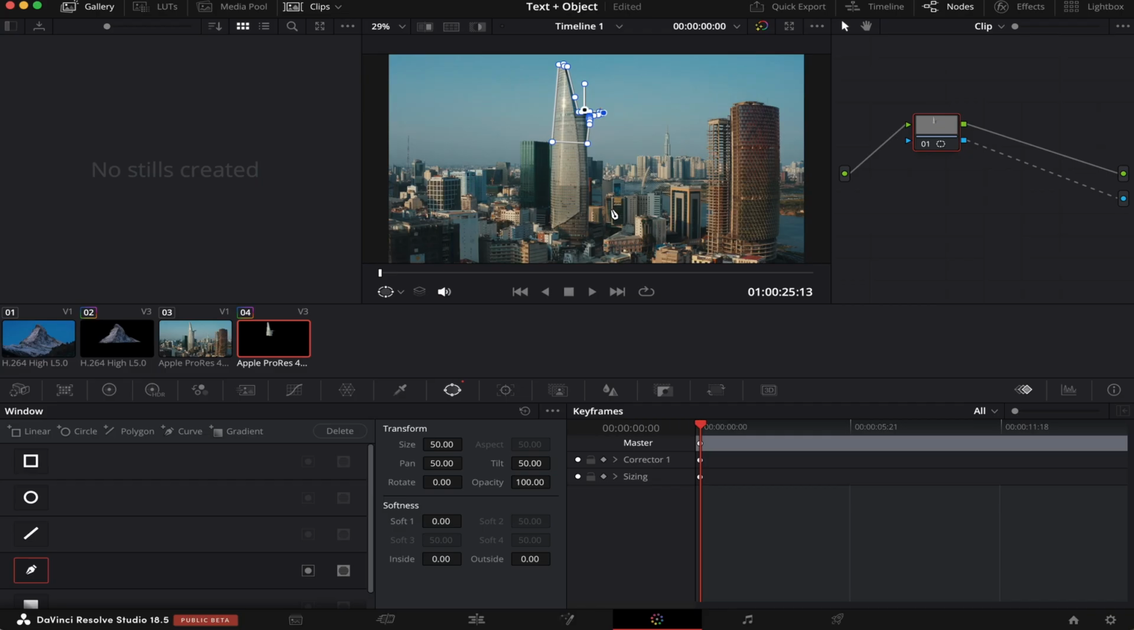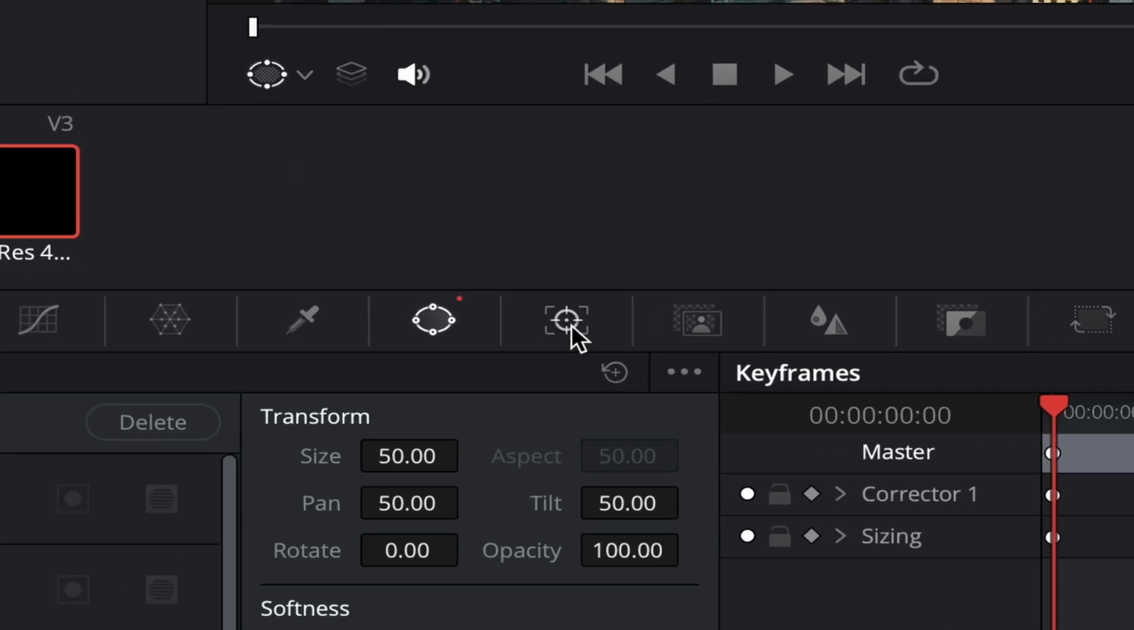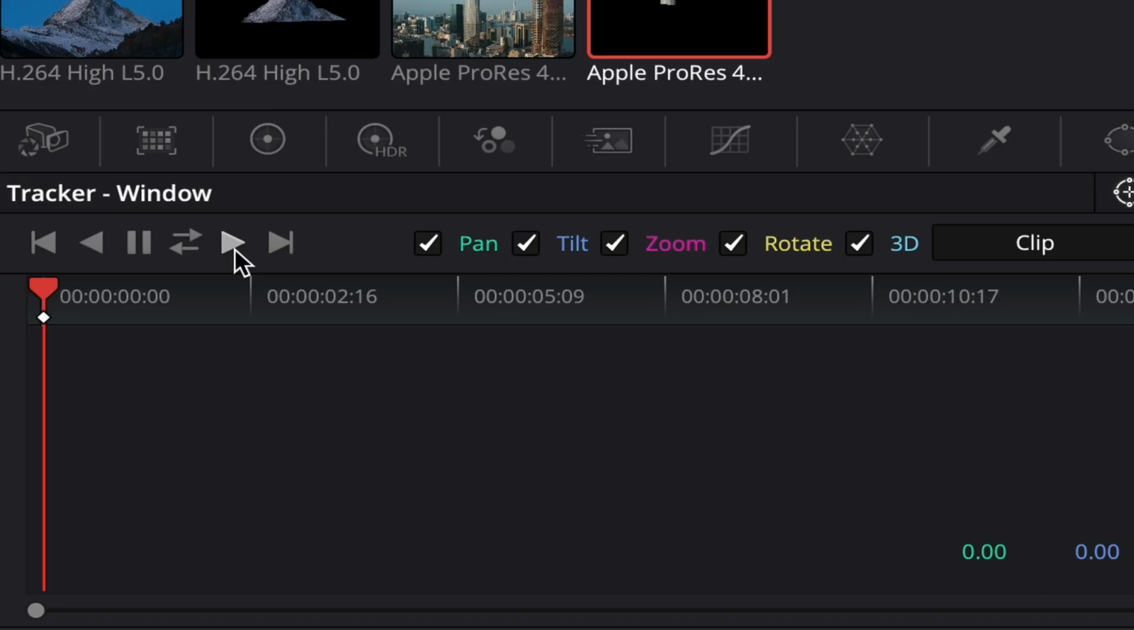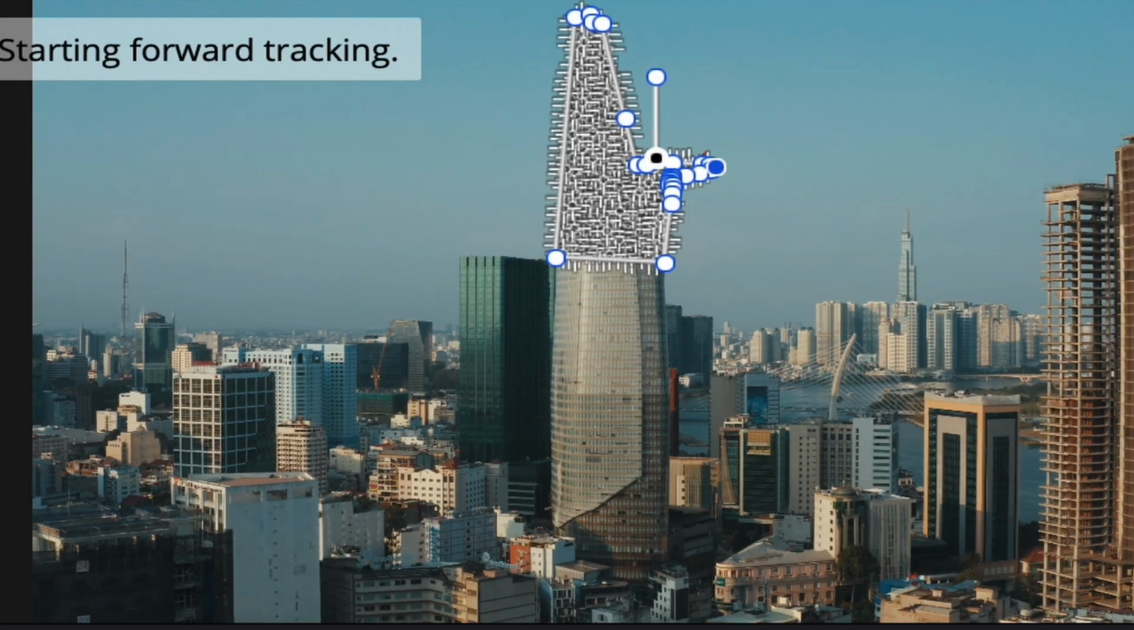And now, since this camera is moving, what we have to do next is track the movement of the building so the mask follows along. And we can do that by simply clicking on this button right here, the tracker button, and then clicking on this little play button here, the track forward. And it'll go like this.